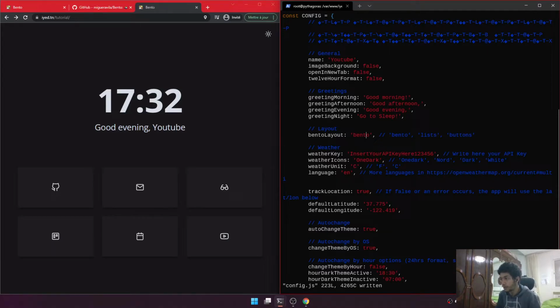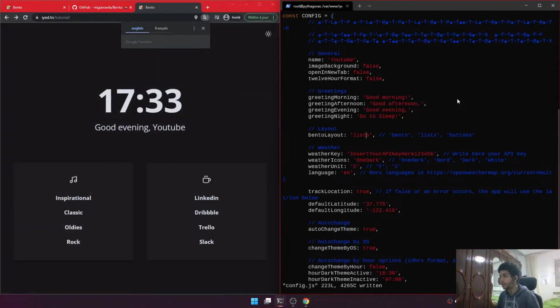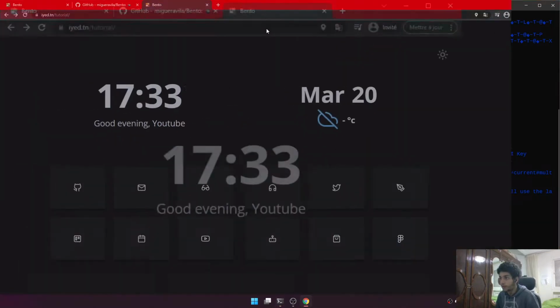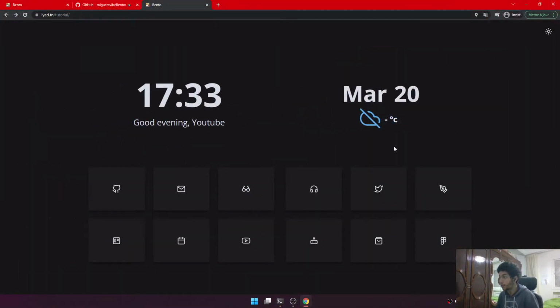There are different types of layouts. So now we're currently in Bento layout. If we change it to list, we get another layout, obviously. See, list layout. And then we can change it again to buttons. And bam.